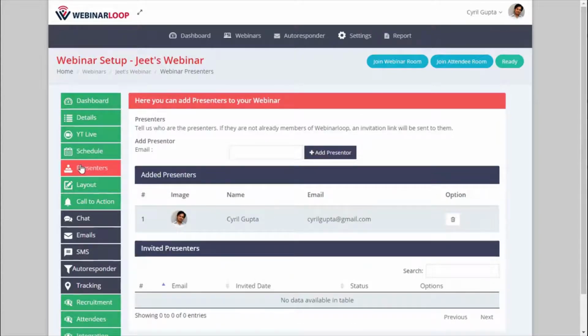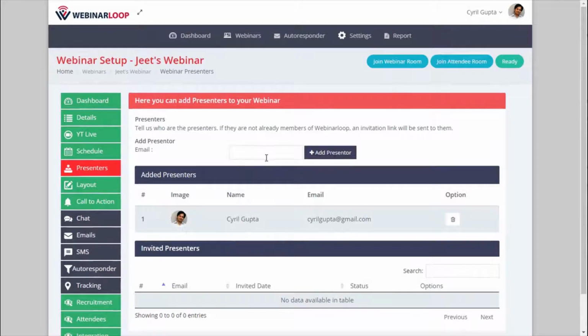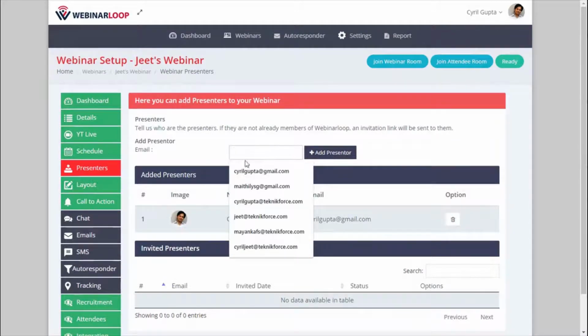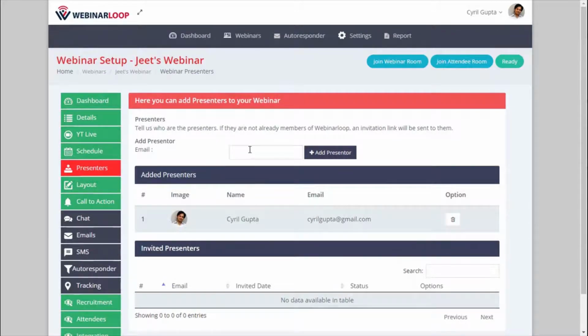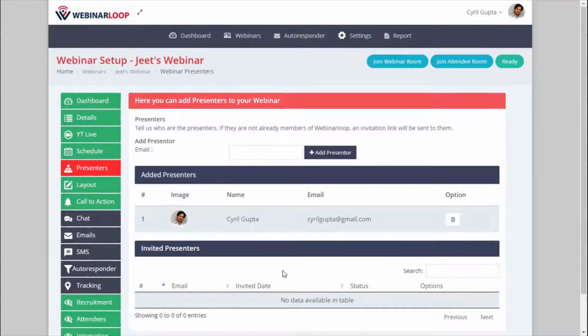In the presenter screen, you can select who is going to present the webinar, and you can add multiple presenters. So if you want to add another email, just click on the email box and fill in the email and then click on add presenter. The presenter will receive an email and they'll be able to add themselves to the webinar, and when the webinar goes live, they will be on the webinar.